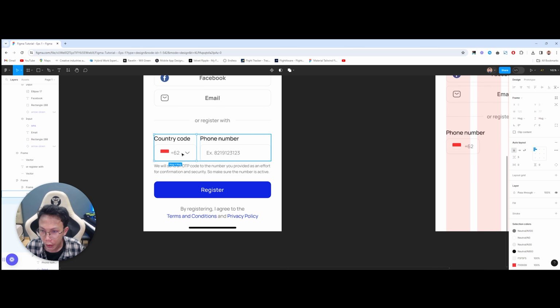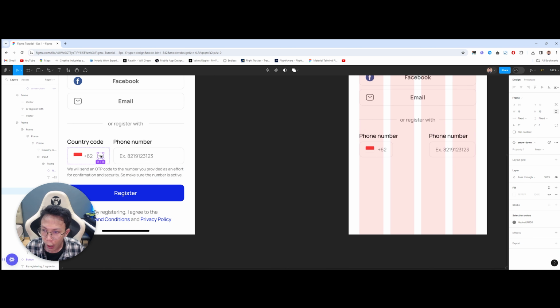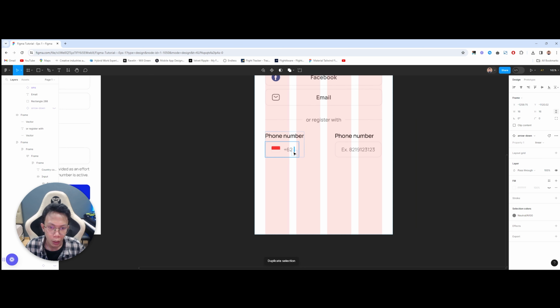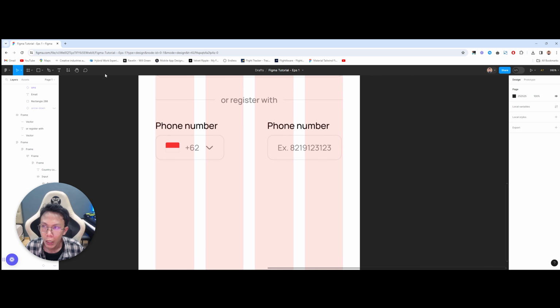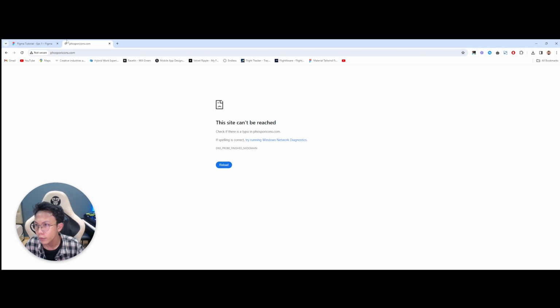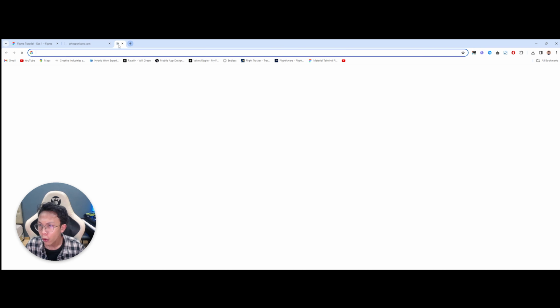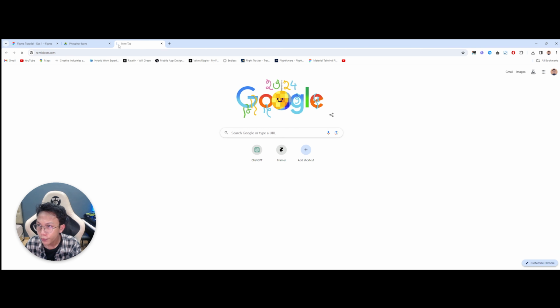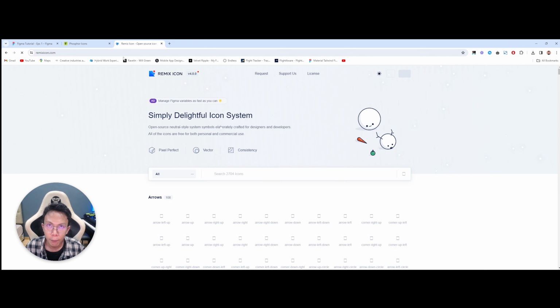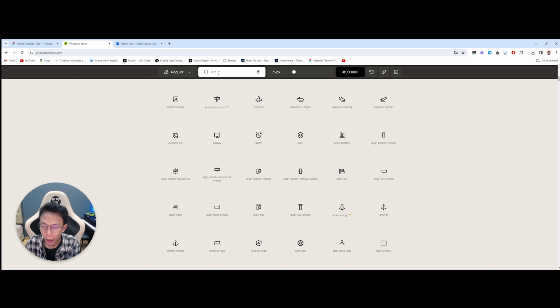And if you can see in here, we have this arrow. I will just duplicate this for now. Anyway, you can find all of the icons that I use in Phosphor Icons, also in remixicon.com. And there are a lot of icon library communities in Figma. Don't worry about it. You don't have to design the icons one by one from scratch. So for example, this one, I would like to search arrow.